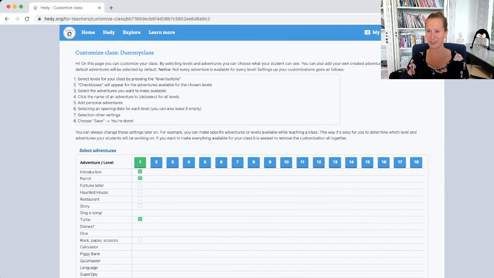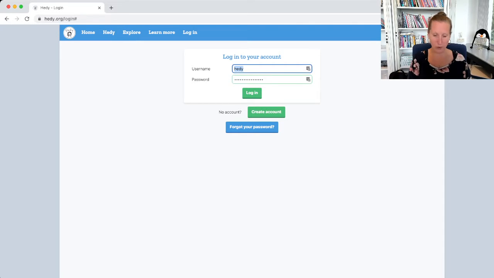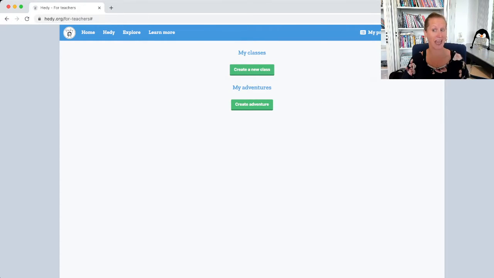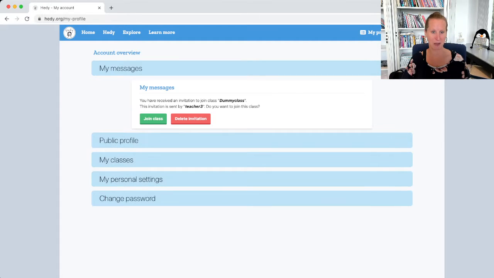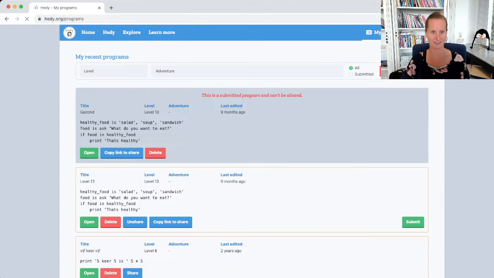And now what does that look like as a student? Let me log out here. And I'm going to log in as Feline the student. Remember, this is a student that we had invited to our class previously. You can also see what that looks like. Here you see a little 1. That means there's some news for me. And I go to account and to my messages that, hey, you've received an information for dummy class. Okay, I do want to join dummy class.